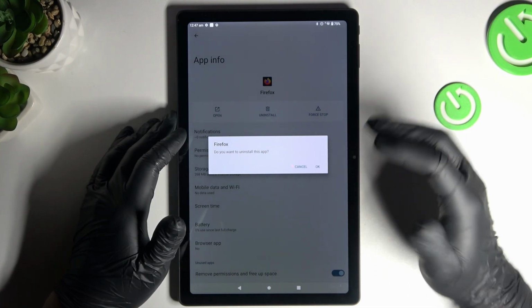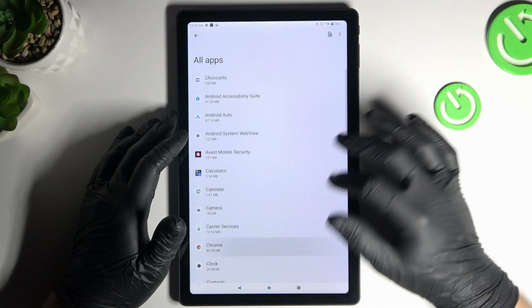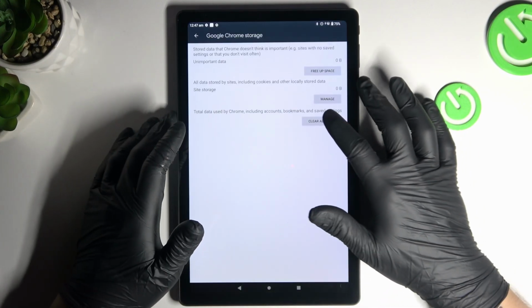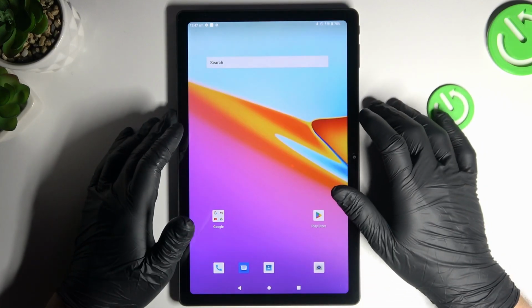Tap on this button again, and after that go back to the app list and look for your web browser. Now tap on storage and cache and choose manage space. Tap on clear data and tap on OK. After that your web browser should be free from notification software.